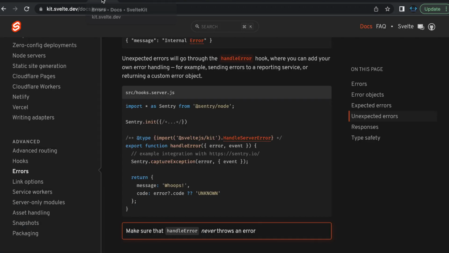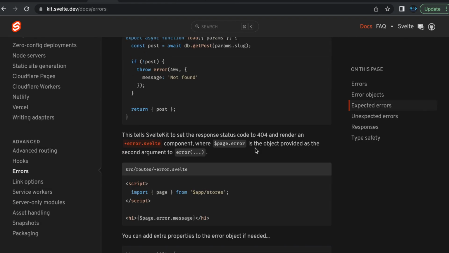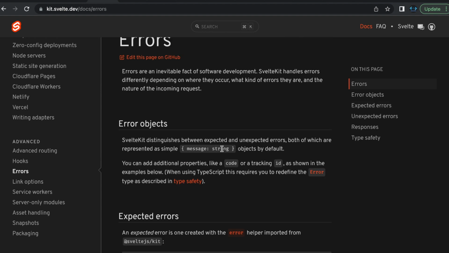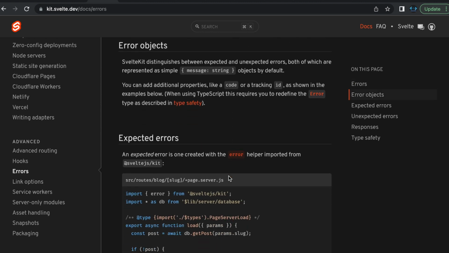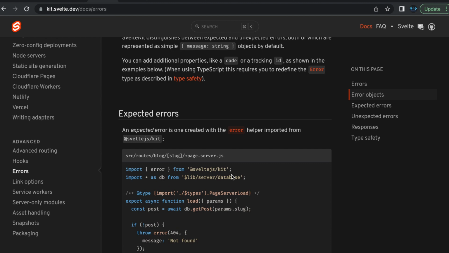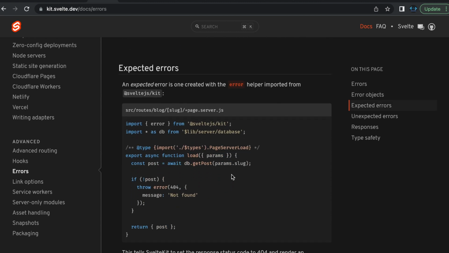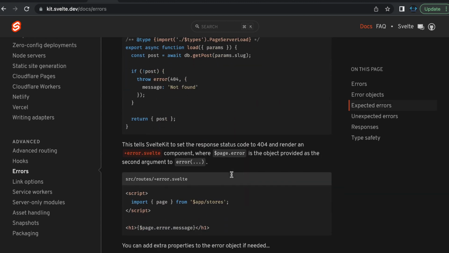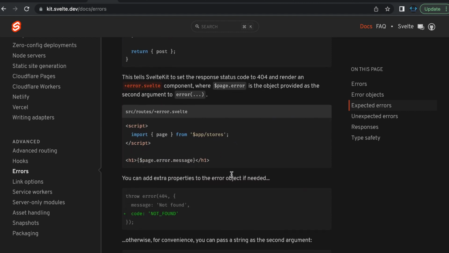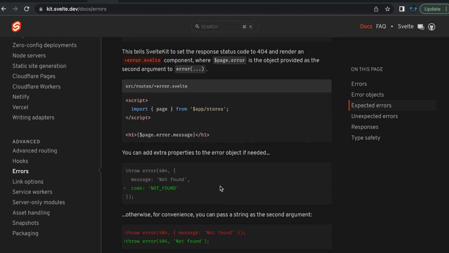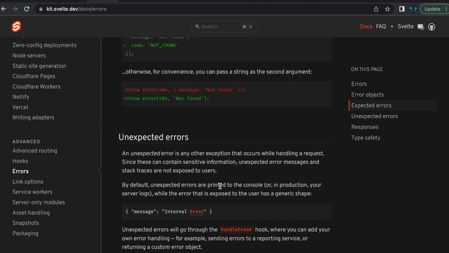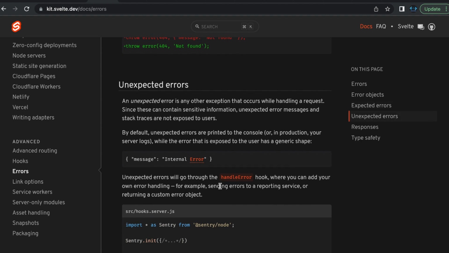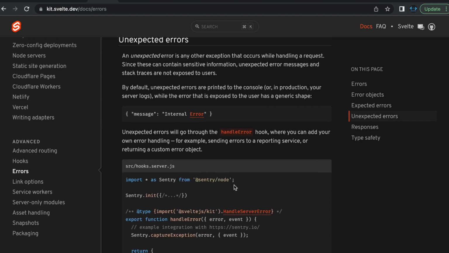Now, briefly, I'll show you guys the documentation for errors. SvelteKit separates expected errors and unexpected errors. Before I get any further, let me point out that I would challenge you that if you are using a third-party library or there's a chunk of code in your application that could throw an error, then you should be wrapping that in a try-catch.